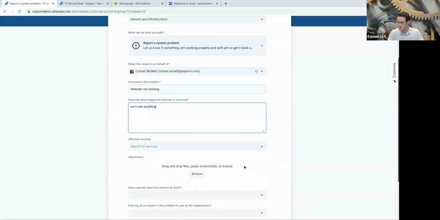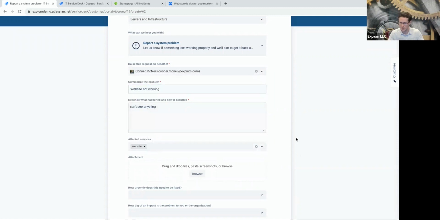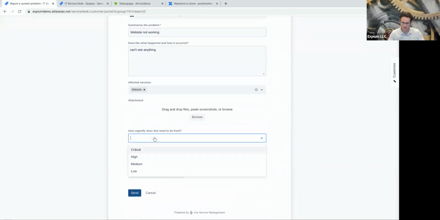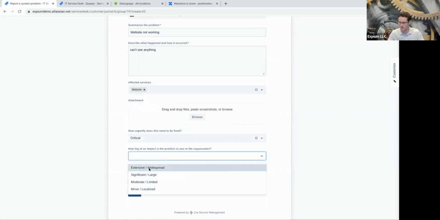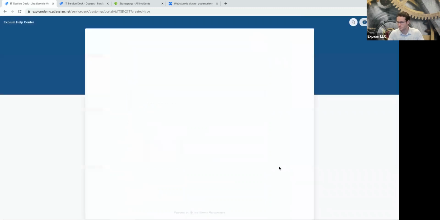Okay, website's down. Affected services, website. This is a list of all of our services. And then down here, we're going to say, okay, some urgency. This is critical. If the website's down, that's a big deal. And then we're going to say extensive, widespread. Okay, and I'm going to go ahead and submit this ticket.